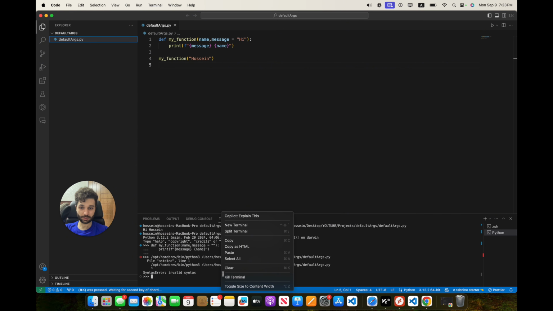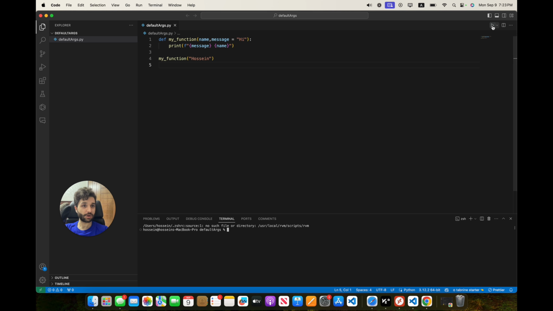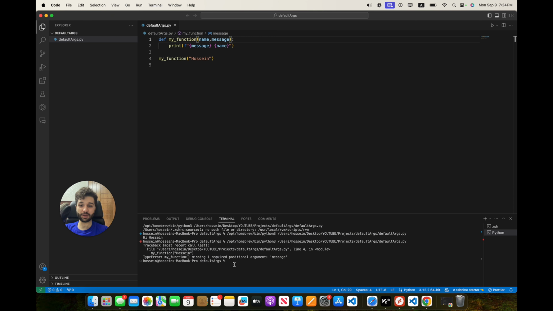so let me kill this terminal and run this again. If I don't pass anything as a second argument here, it won't return any error. But if we don't have any default value here, we have an error, and it says it expected two arguments but you are passing just one. So we can also have these default values for our arguments to prevent these kinds of errors.